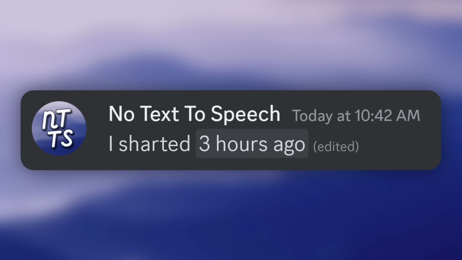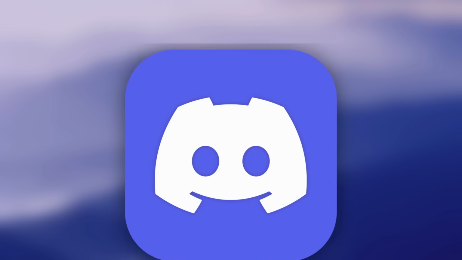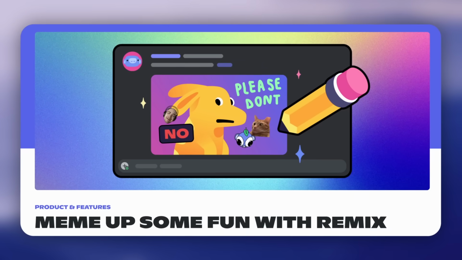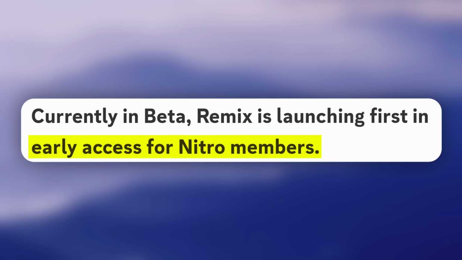Starting with some quick tricks and moving up to more advanced ones, here are a bunch of Discord tricks that you should know about. And we're going to start off with the remix feature that just came out. And unfortunately, this is for Nitro users only.